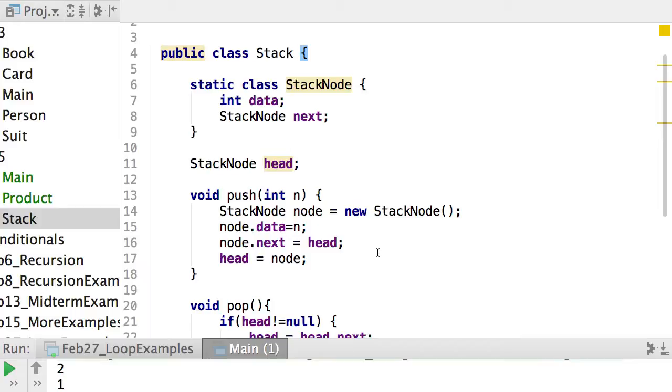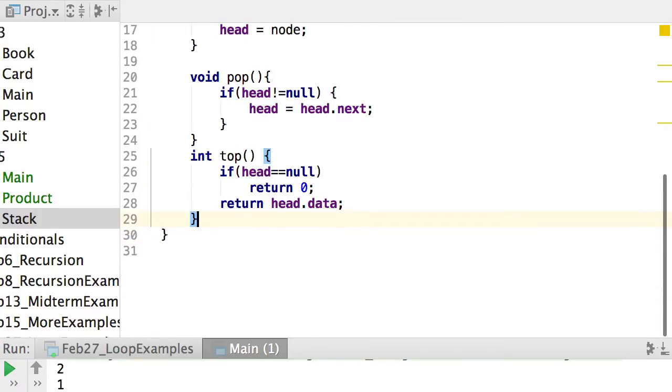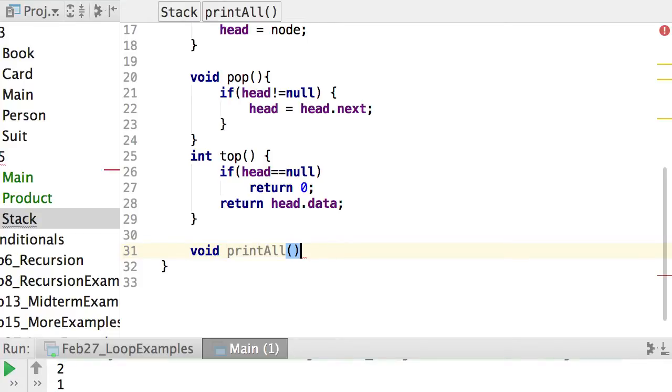In fact, let's add one more method, just for fun. How do I print every element in that stack? You print the top and then pop. Well, if I do that, then I will be destroying the stack, right? I want the stack to allow me to print every element without destroying it. So what can I do? How could the stack print itself, right?